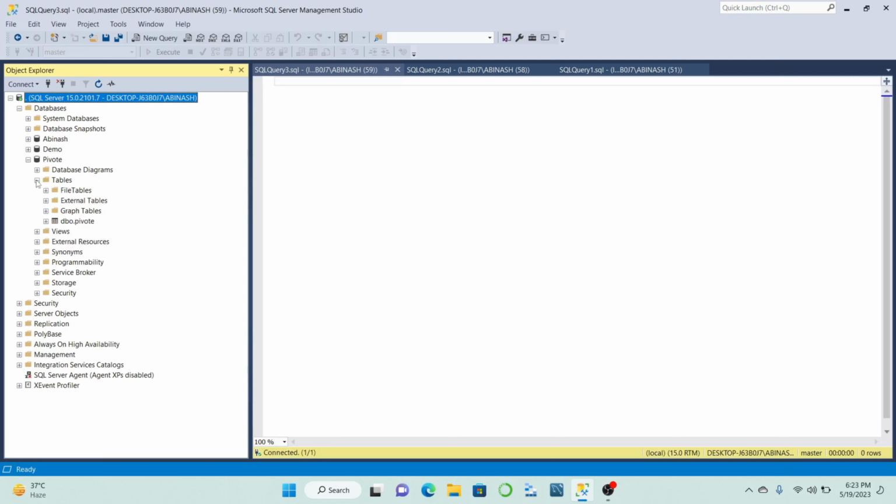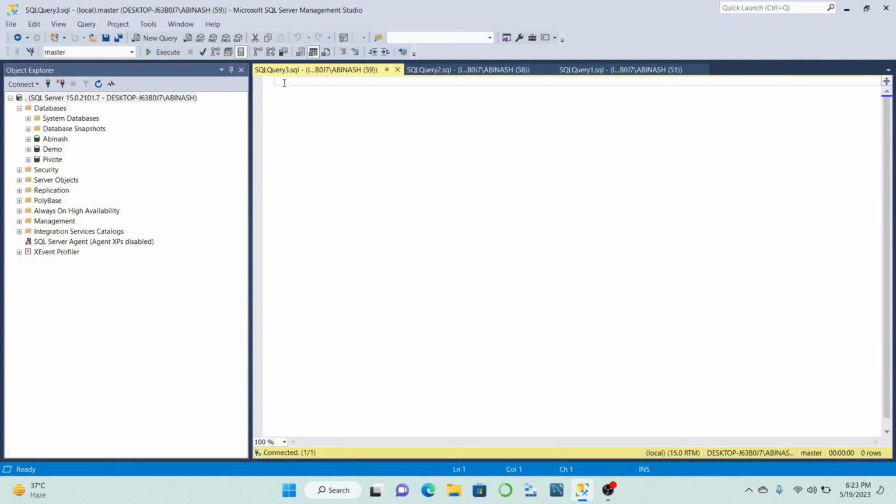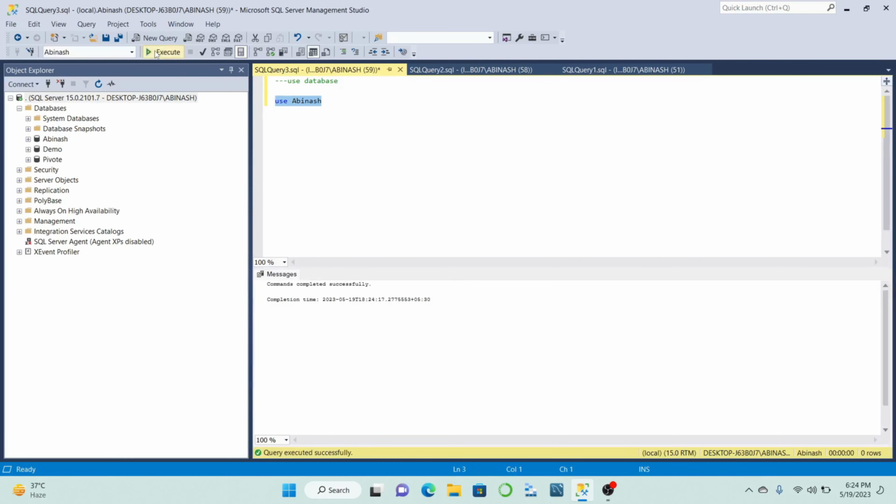First of all, we learn how to delete data from our table. So first we write a query. Because I have three databases, I am using USE database. First of all I am using the Abhinas database. If I run it, it's successfully executed.